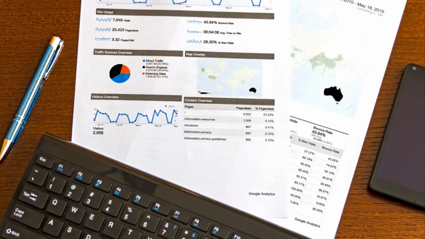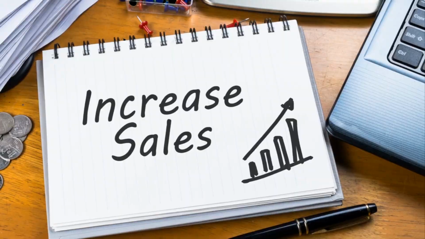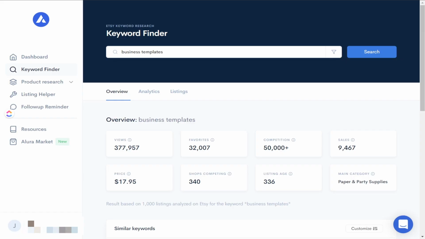I'm going to share with you exactly my step-by-step process of identifying relatable and highly searchable tags and titles I can place on my Etsy listings, all about using the Alura keyword research tool. I'm going to share with you exactly how to find these things right now.